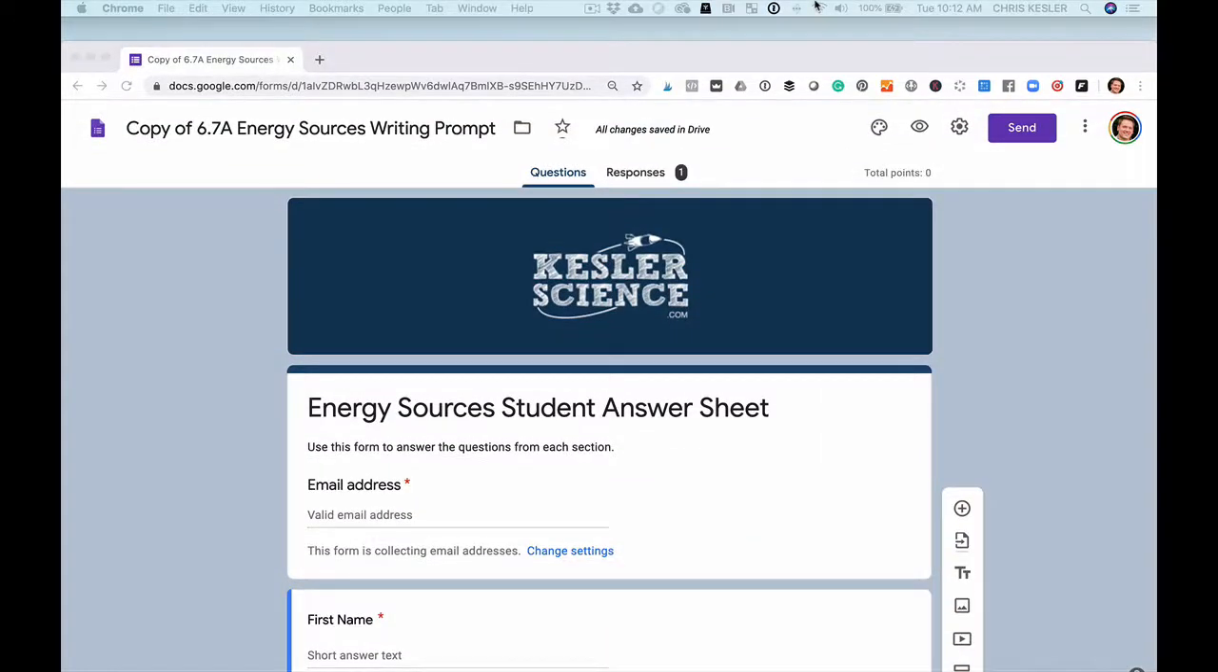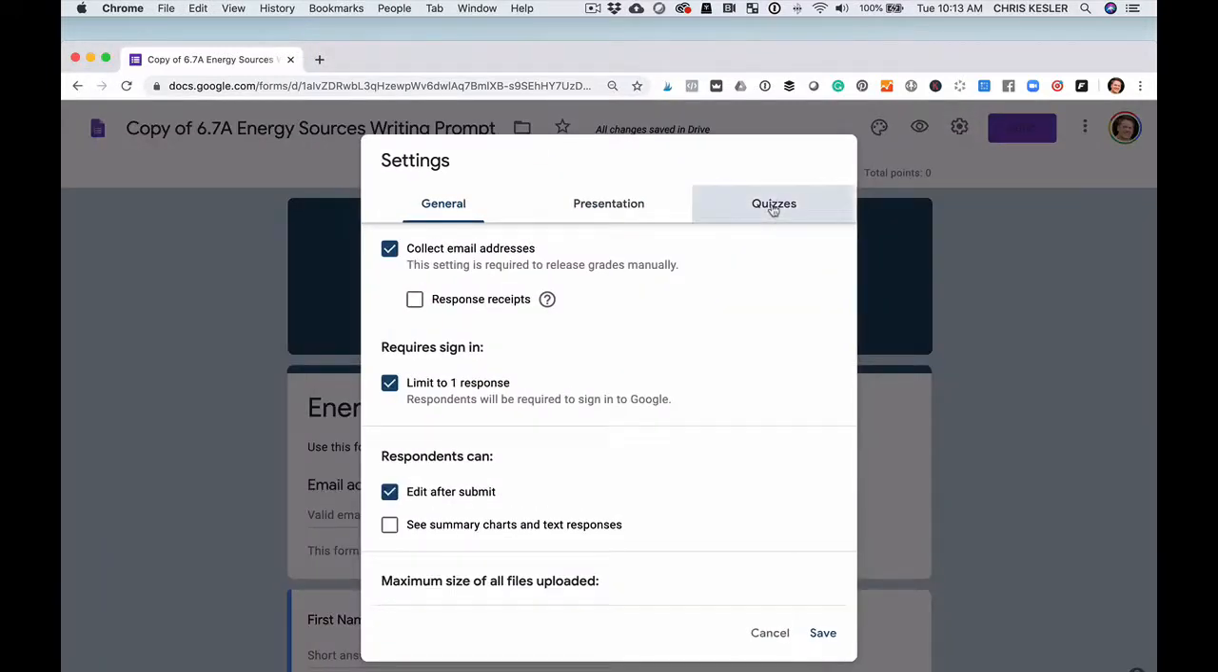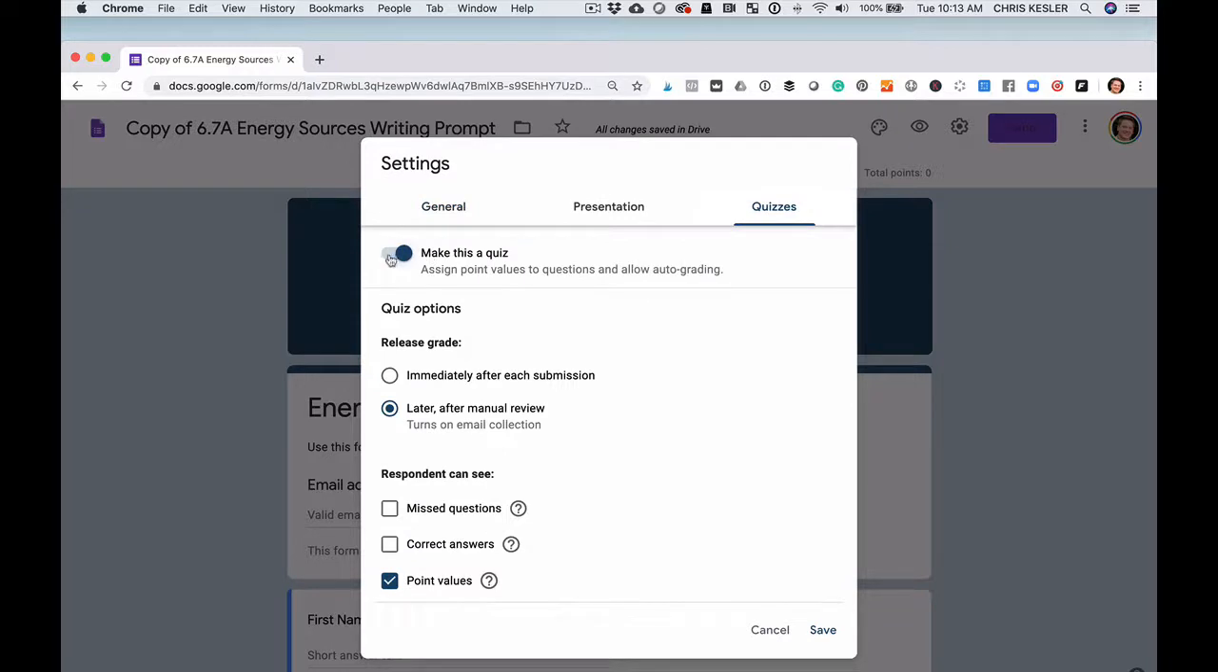Although self-grading is not really an option for these writing prompts because every student is going to have a unique response, you can assign point values for the different portions. So you can give point values for the pre-writing, you can give point values for the final grade, and I'll show you how to do that. You'll click on this little gear at the top. This is the settings. And then you'll click on quizzes, and you'll set this to make a quiz.